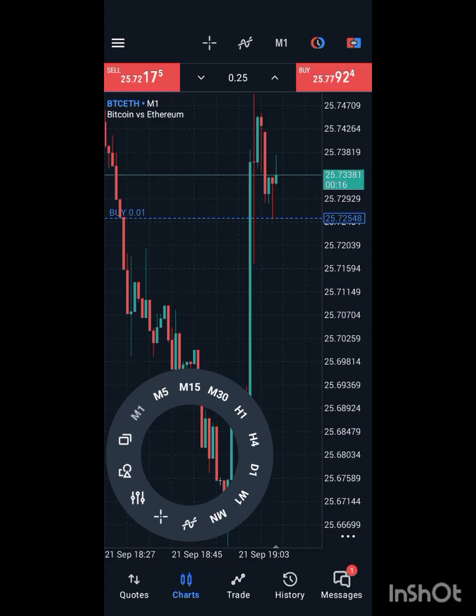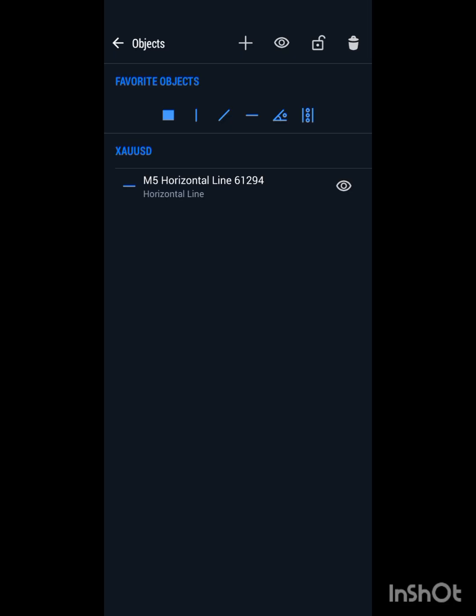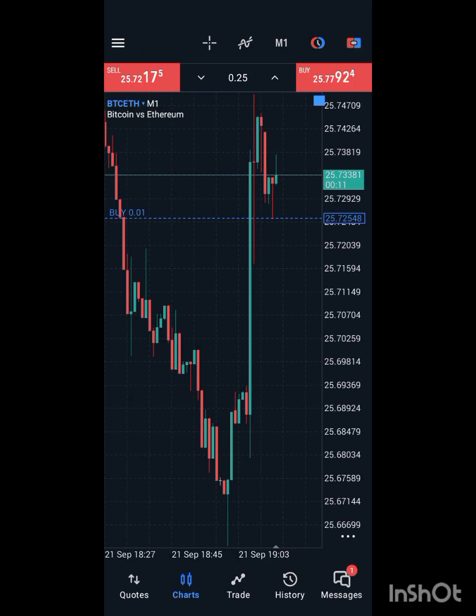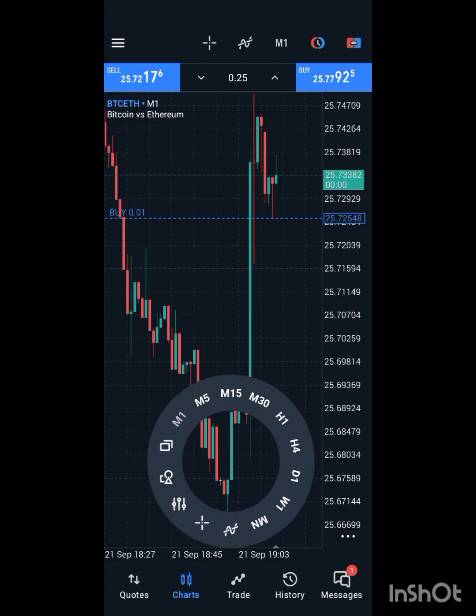What else? The same thing is applicable if I want a rectangle. So this is a rectangle. I can actually draw it here, just something like this. You will use that mostly for POI, point of interest. So that is that.